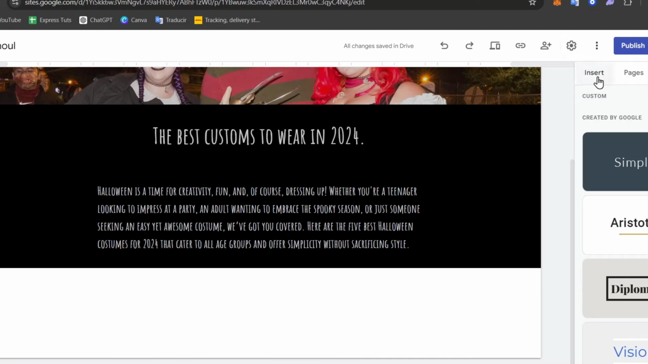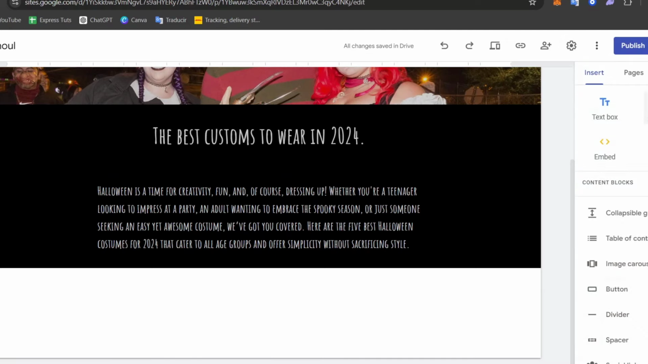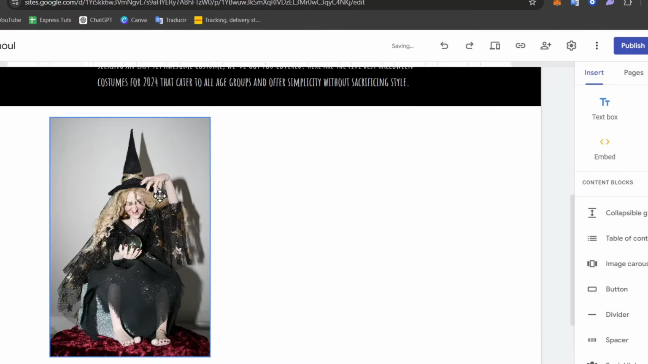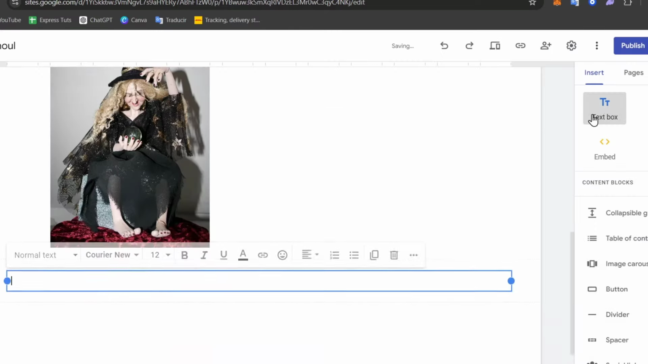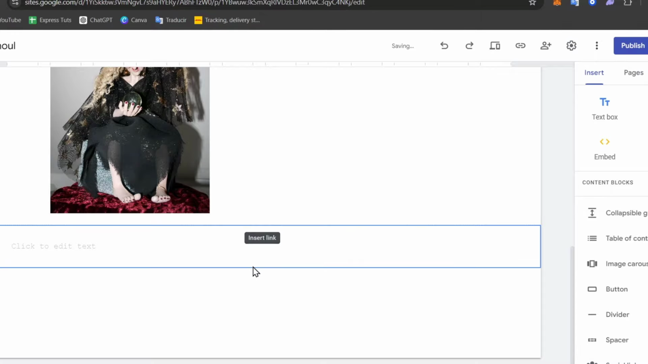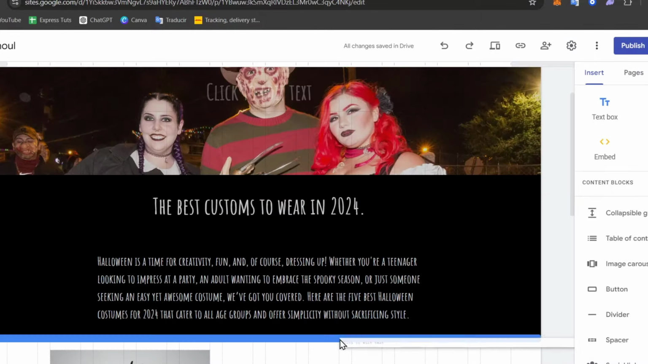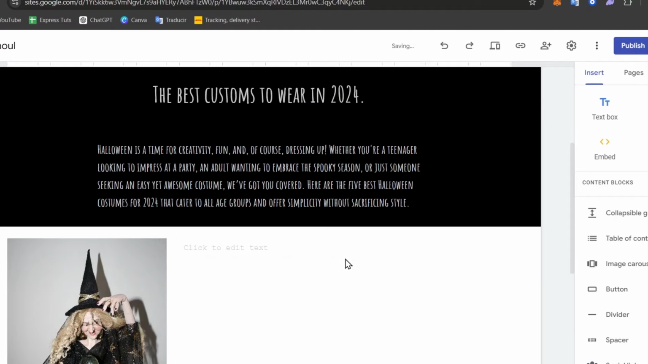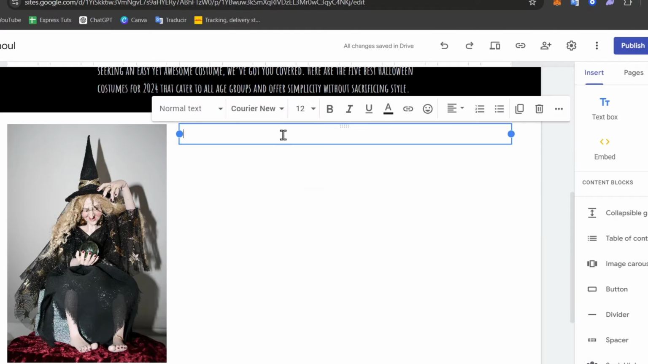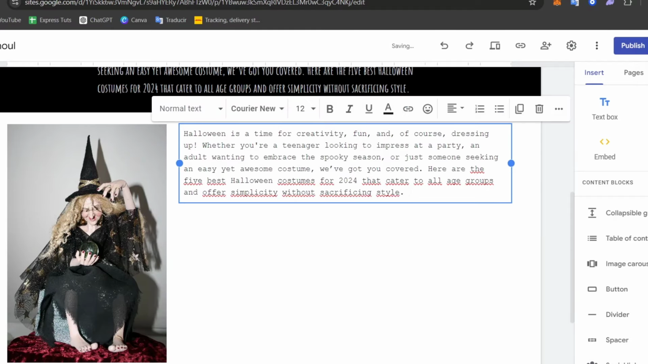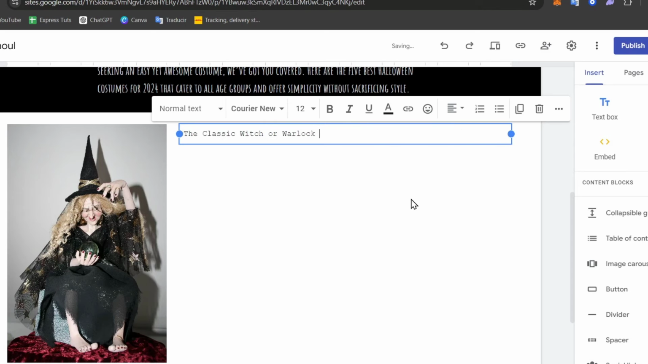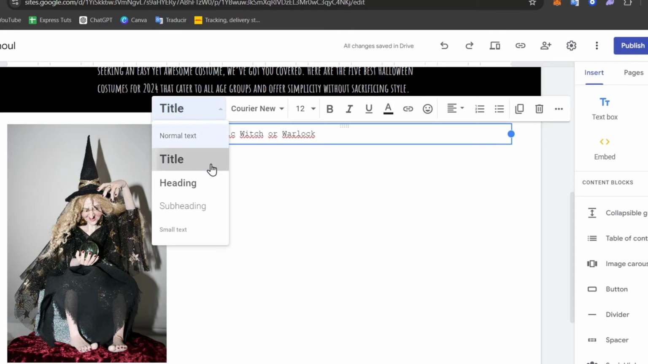I'm going to go for insert, and let's say, for example, one image. I go for select. Here's my image. I'm going to add a text box. I'm going to move this into the upper side like this, and I'm going to paste my title, which is the classic witch or warlock. So here, name this as a title.